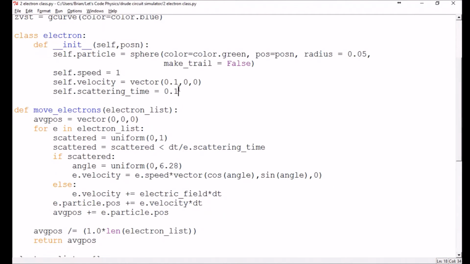Sometimes in physics we prefer to work with the conductivity, which is a measure of how well the material conducts electric current. So increasing this increases its conductivity, and decreasing scattering time decreases the material's conductivity.